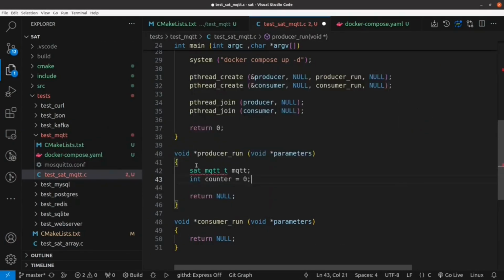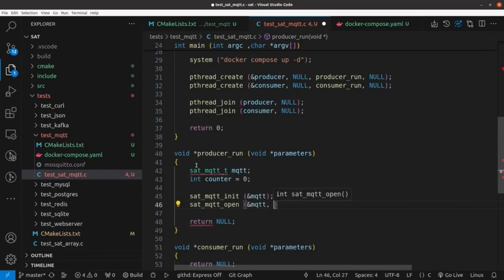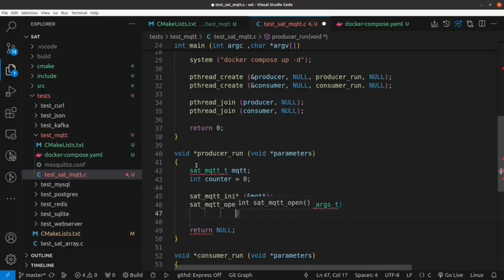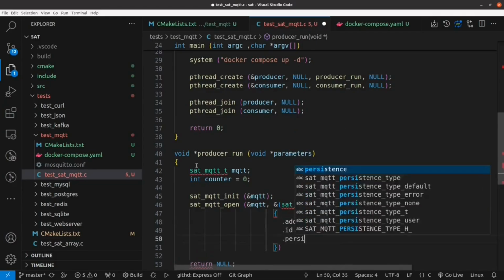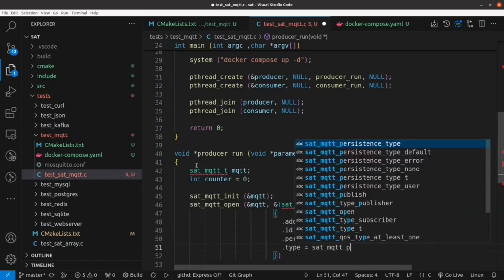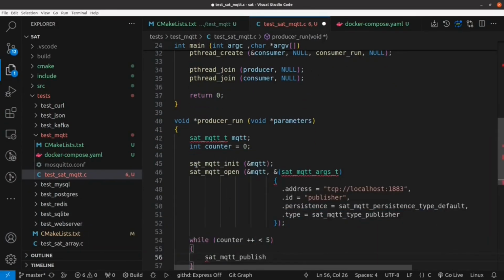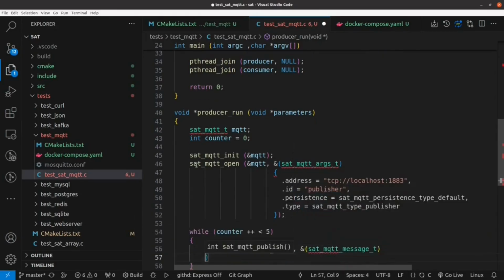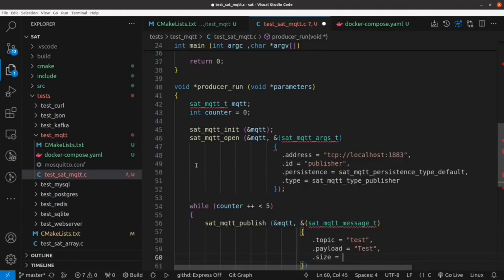To implement the threads, I start with the producer, create an MQTT instance and a counter variable, initialize the instance with init and parameterize with open. Fill in the arguments with the broker address and the port, the ID, and set it as publisher. In a while loop, I increment the counter, check if it is less than 5, and publish a message to the test topic with a message test, its size, and a QoS of at least 1.